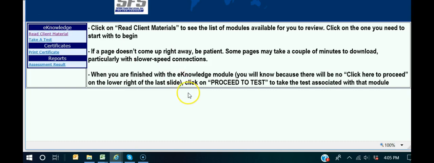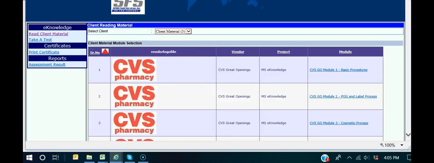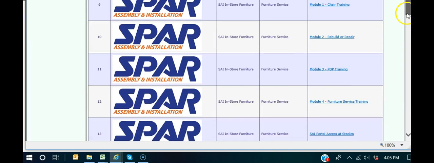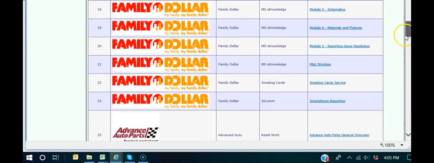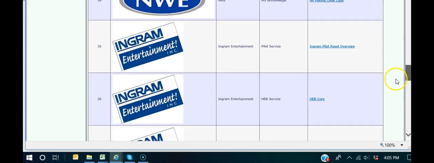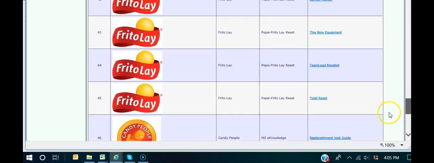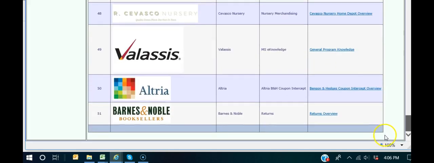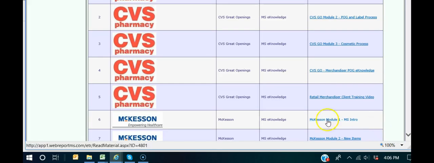Click Read Client Material, and then you're able to go through and select any of the information modules that you'd like to view. You do not have to do all of these, but you definitely want to do any for projects that you're assigned to. Please note at times you could also have multiple pages to eKnowledge. If there are, there will be page numbers at the bottom of the screen. Some of the eKnowledge modules are videos and some are PowerPoints, but just go ahead and click on the link to get started.